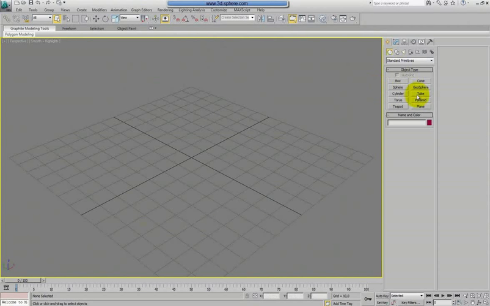Now on the right are the basic tools for modeling. Like you have here the objects, the primitives, like the box, sphere, cylinder, and so on. Extended primitives, compound objects, particle systems, and so on. Next are shapes, lights, cameras, and helpers, and so on. In this lesson we will just be here and here, then create some lights and some camera.